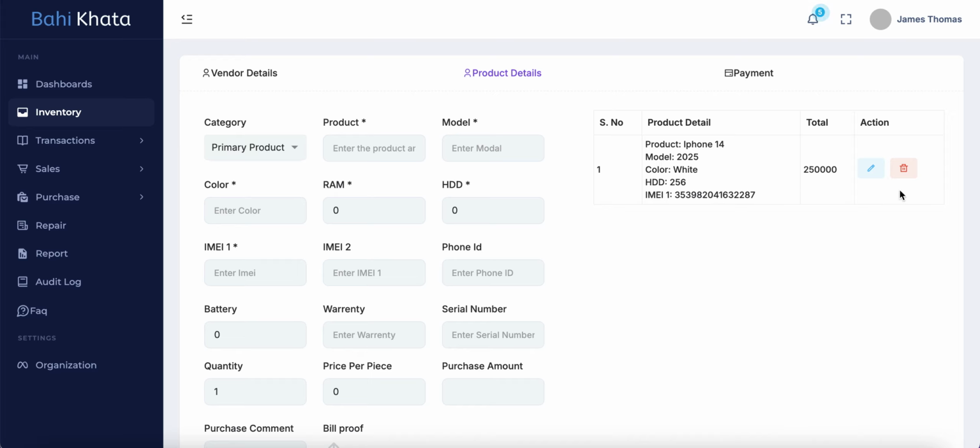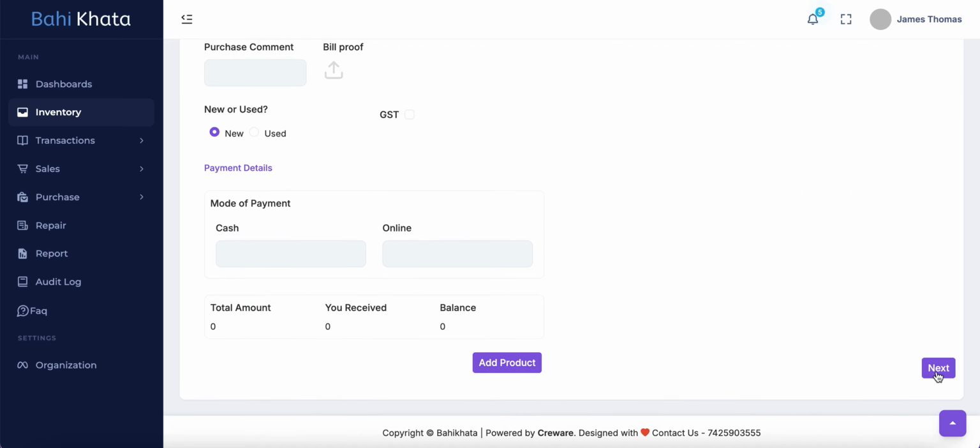You can confirm the details. You can also edit the product on this screen only, and you can also delete the product if anything you have added is wrong, or you want to add some more products and you don't want to add this, you can also delete it, or if there are some changes you want to make, you can edit it. Then you will click on next.